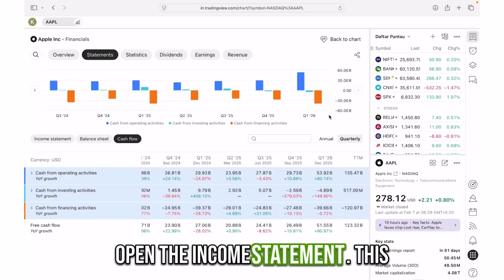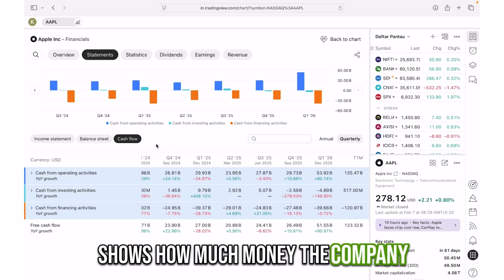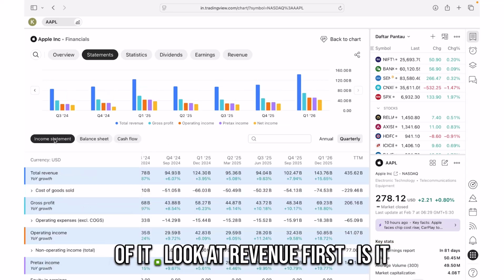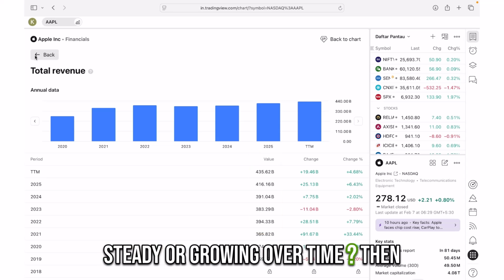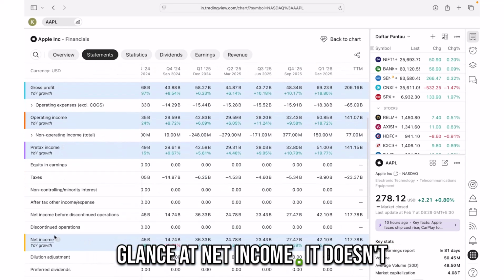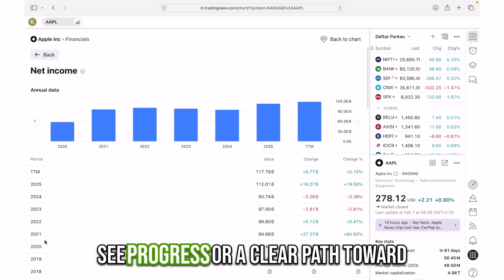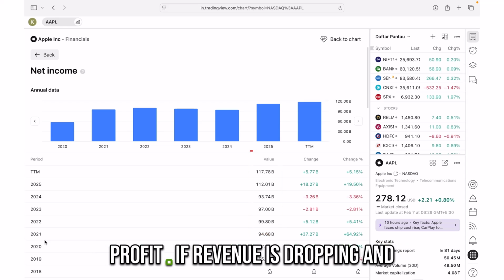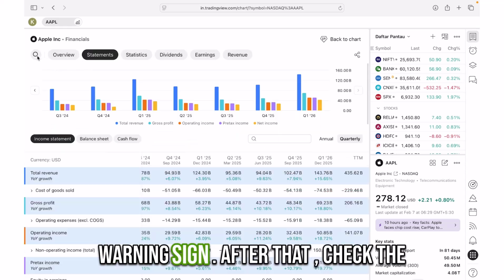Next, open the income statement. This shows how much money the company brings in and whether it keeps any of it. Look at revenue first. Is it steady or growing over time? Then glance at net income. It doesn't have to be perfect, but you want to see progress or a clear path toward profit. If revenue is dropping and losses are growing, that's a warning sign.